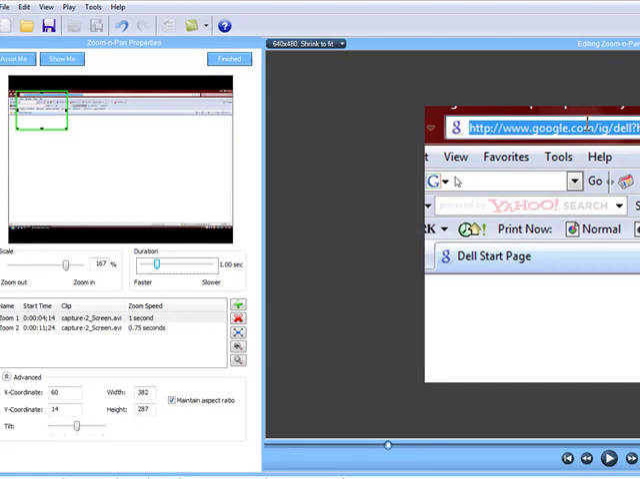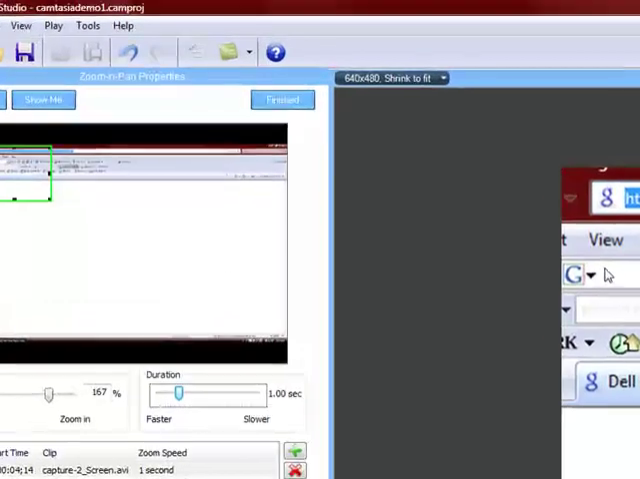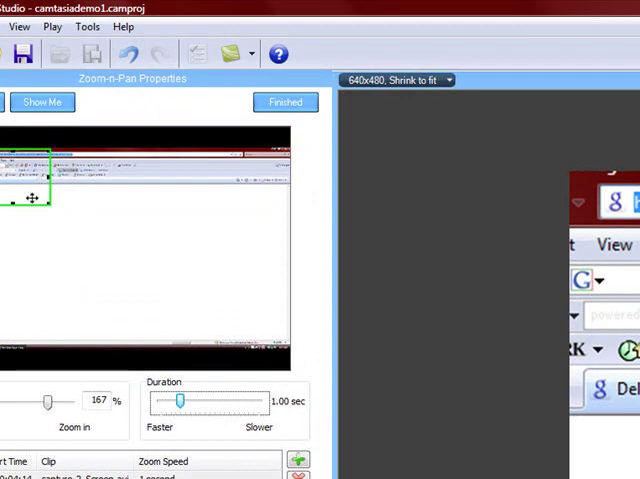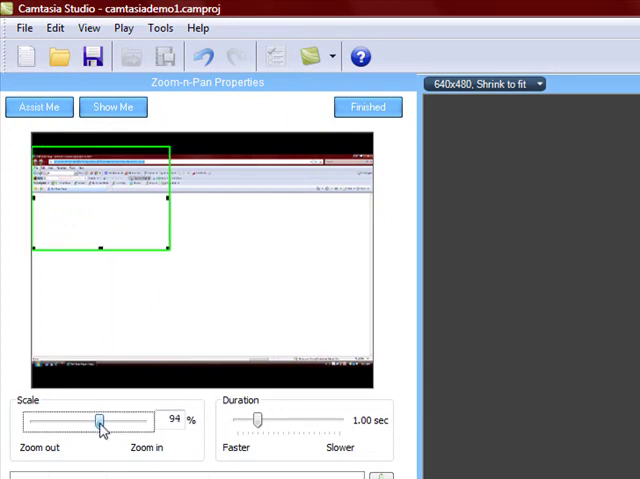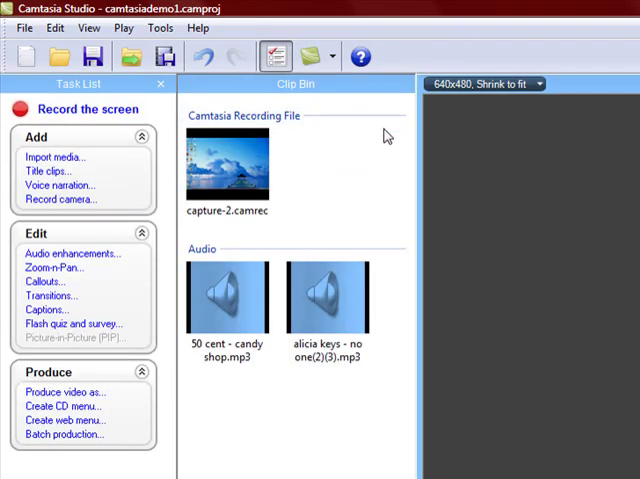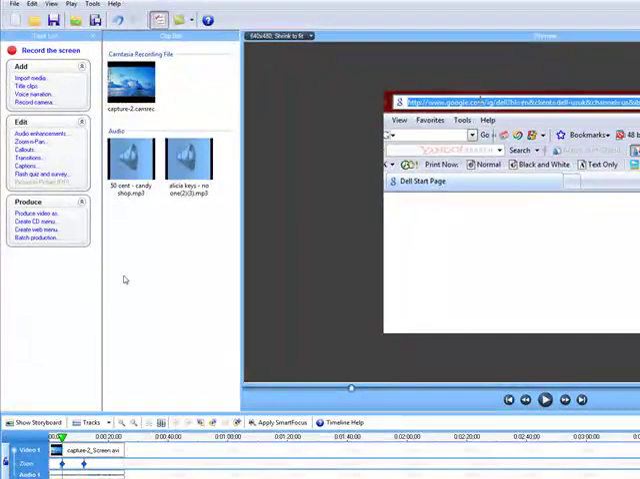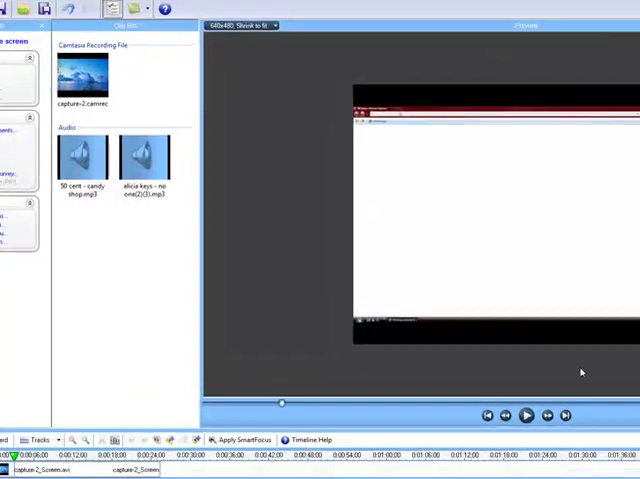This is a preview window where it's going to show how the zoom will look like, and you can change the zoom by doing this or this. Okay, then you can change the duration of the zoom, and once you're done, click finish to save your work. Now let's preview what we have done.